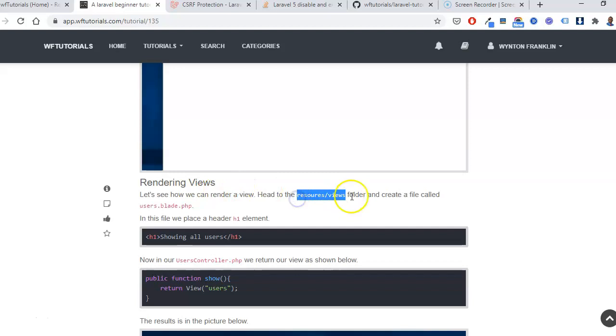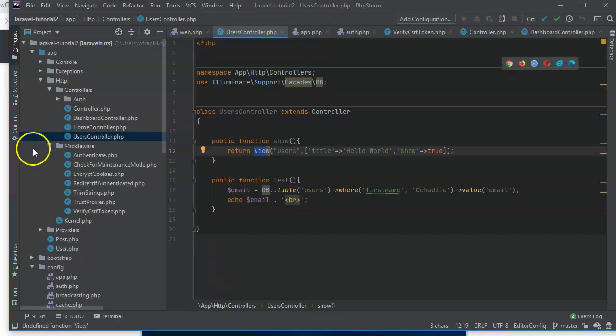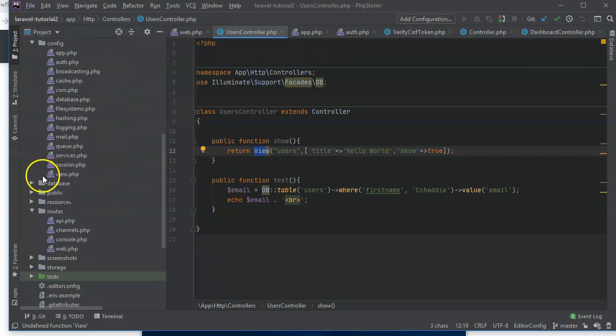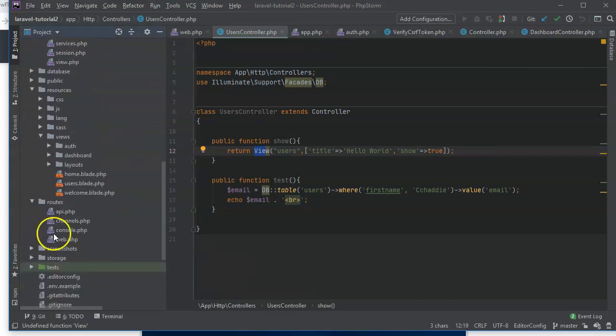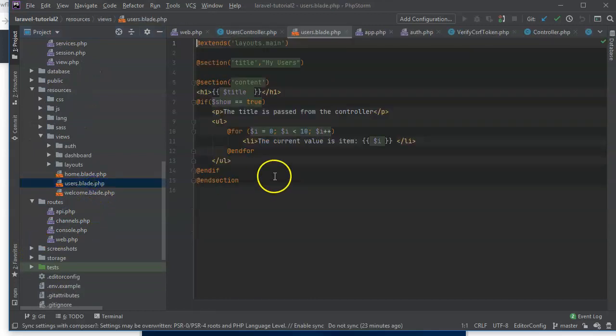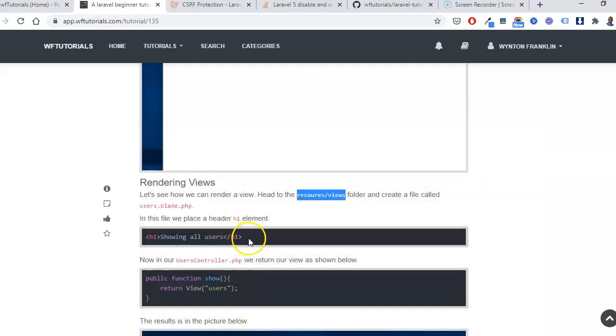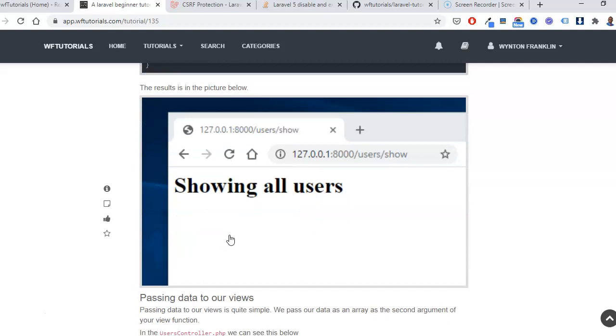You also need to create the resources view. So this is the HTML template that you use. So let's go to resources. Where is resources? Resources is right here, and then we go to views, and then we use blade. So we have users.blade, and as you can see, it's a pretty straightforward layout. This one is more complex, but let's look at a simple one.